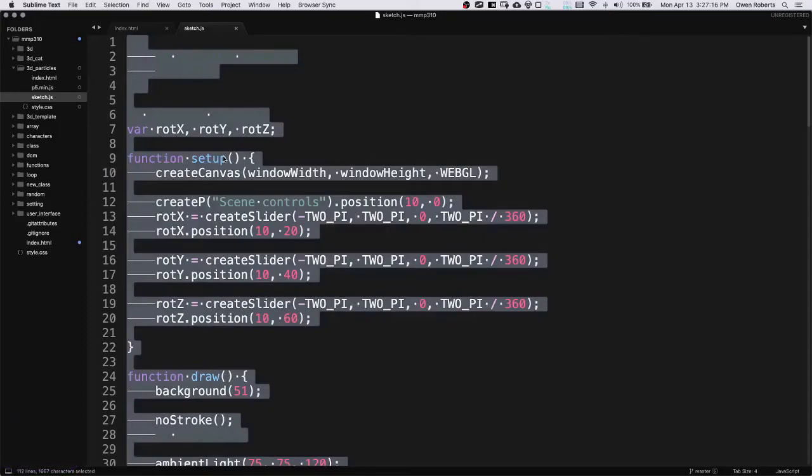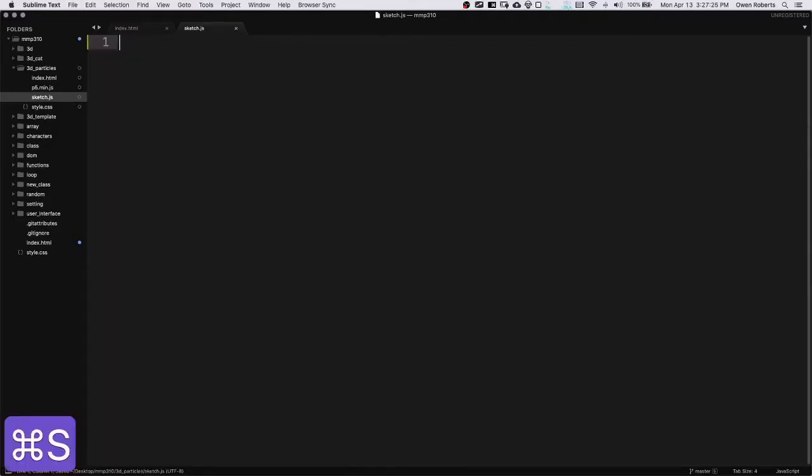I may go back to this sketch in my cat folder to look at some of the cat graphics later, but for now, we're just going to start things off simply. I'm going to delete everything so we just have a clean sketch.js and start with a comment as usual. I'll say this is the 3D particle system and put the date for today.